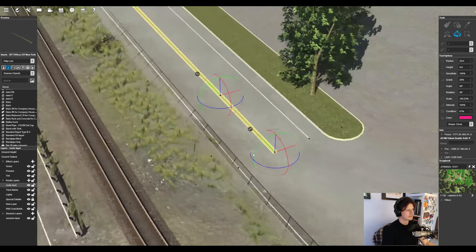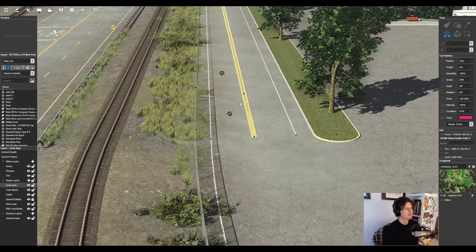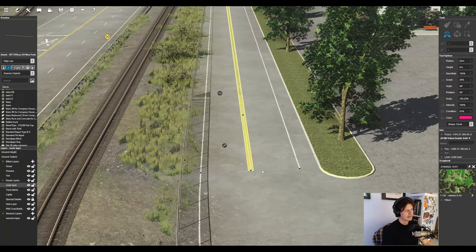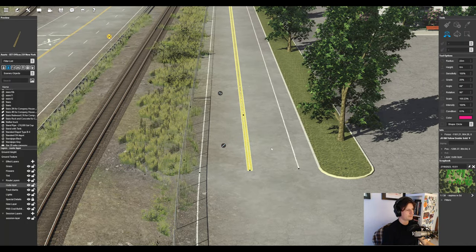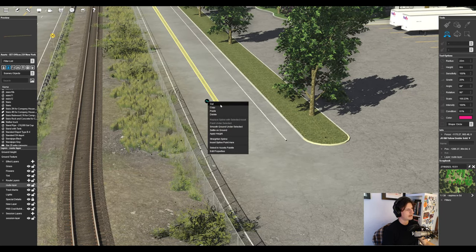So I guess this is also a good time to mention how do you even modify any of the assets, particularly splines and that sort of thing. When you have a spline selected, you'll get these little widgets that pop up and they give you different options. You've got cut, copy, paste, and delete. Replace spline with asset selected.